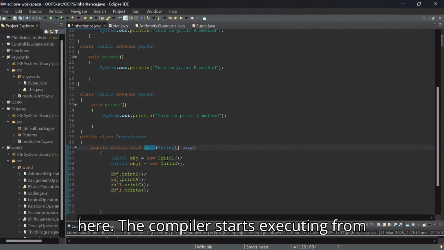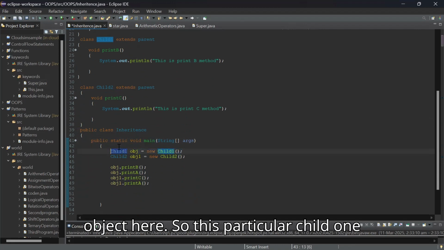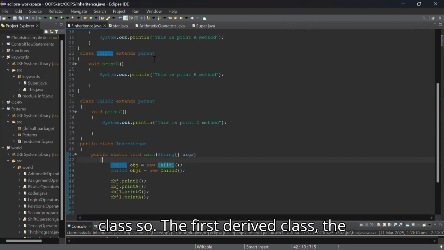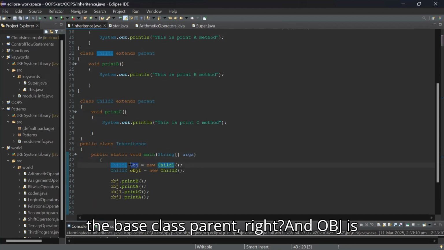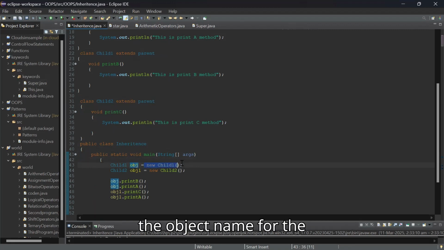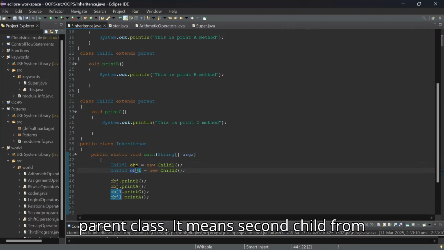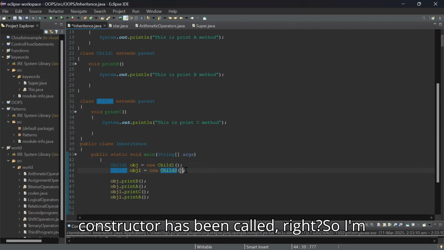The compiler starts executing from this line, and here I have created an object. This particular Child1 is the first derived class from the base class Parent, and obj is the object name for the first child class. And here Child2 is the second derived class from the parent base class. Obj1 is my second object, and new is used for instantiation of the object, and here the constructor has been called, right?